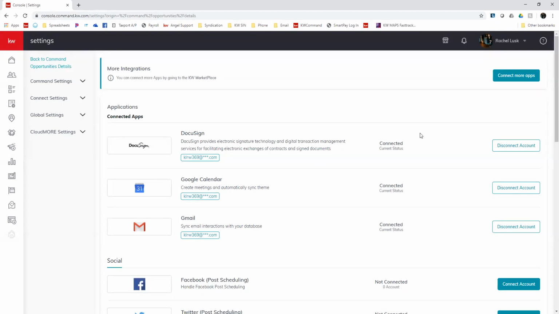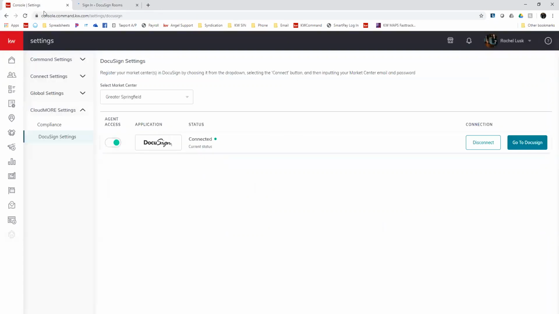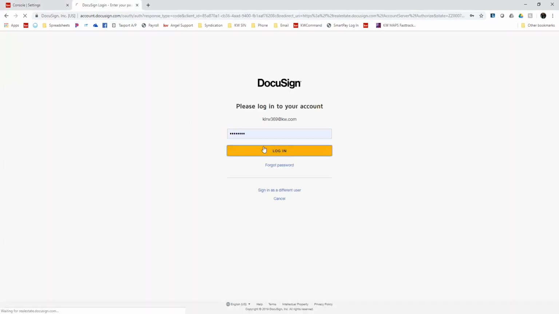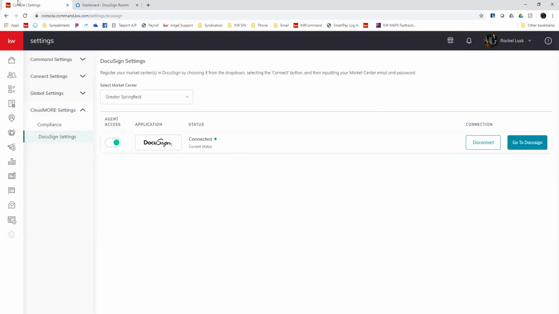Awesome. Okay. And then, okay, so then once everything is connected and created, this would be your DocuSign room or home screen once everything's connected. Now in DocuSign, they're called rooms and not loops. So that's a little different lingo to know.